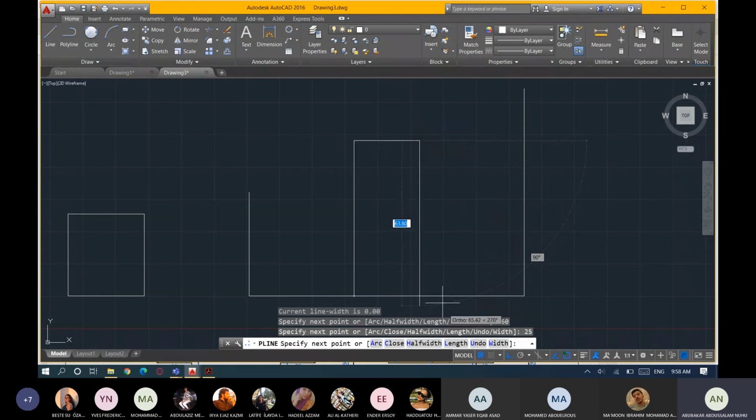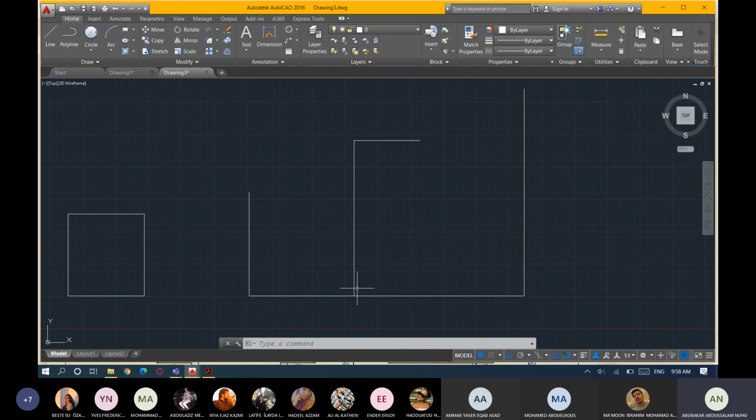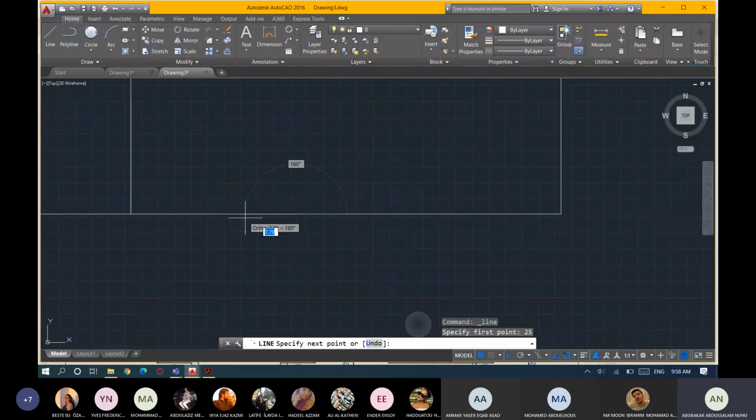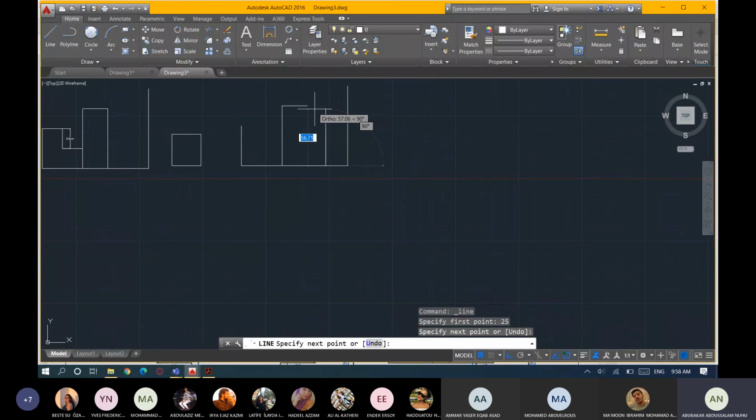See, now I don't want to complete it in this direction manually. I just want to start another line that is 25 millimeters away from this point. The same process, I will click this one. I will come to this point, go that direction a little bit, type 25, press enter. You see now I can start from that point, 25 millimeters from the point I wanted it to be.